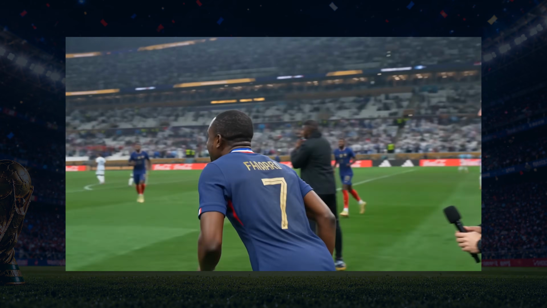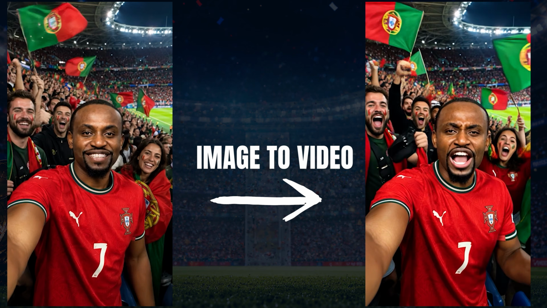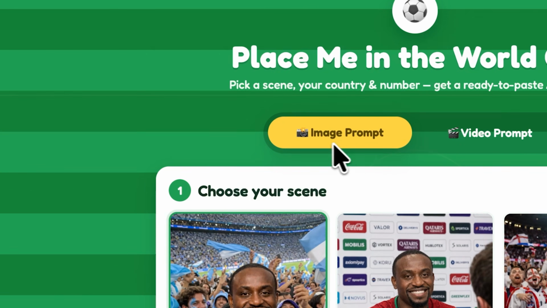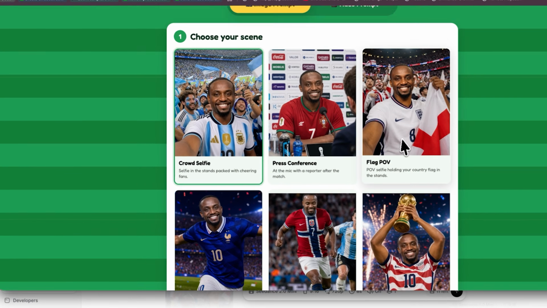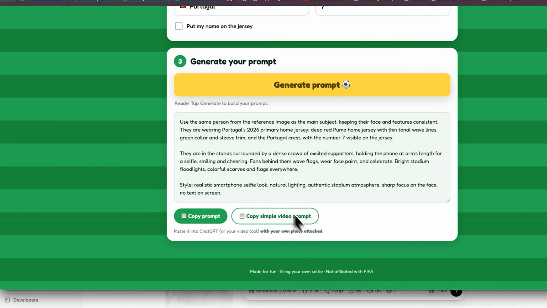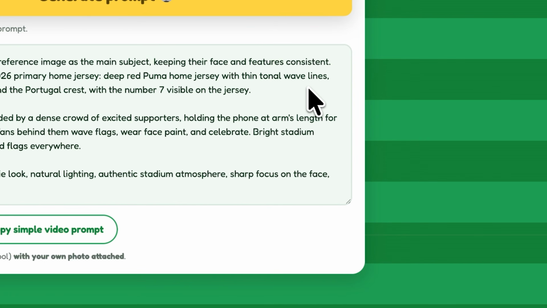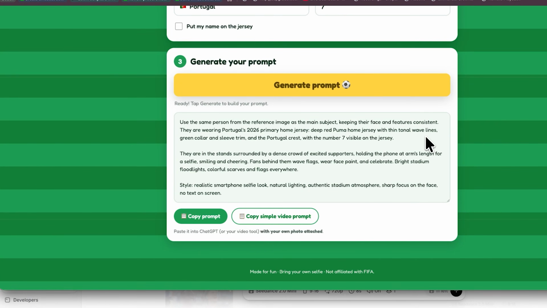But now if you don't have access to Seedance and you still want to animate this with any other video model, I would advise to do an image to video workflow. And the best way you could do this, if you go back to the website where we have the image prompt and you already generated one of these images, if you scroll down to the bottom, I have this button here that says copy simple video prompt. So just click on that. That would give you a much simpler video prompt that most models could animate a little bit.